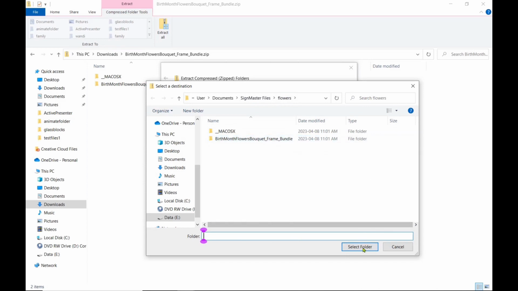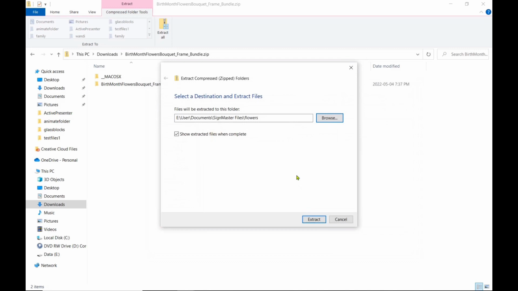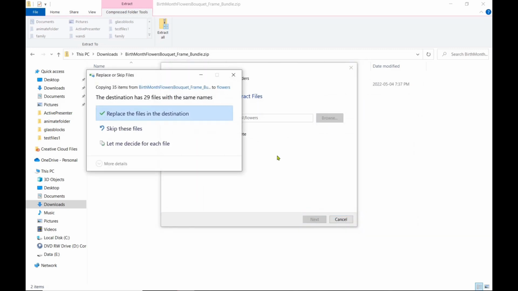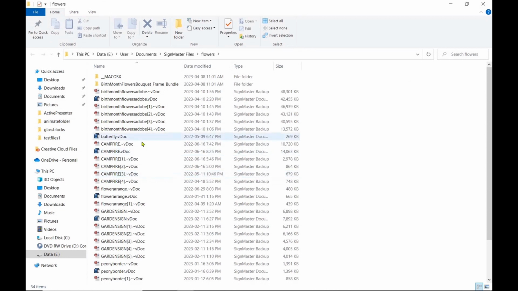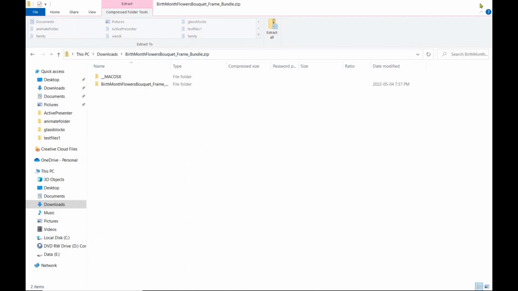I'm going to click what I want extracted. I'm going to say select folder, or I can create a new folder if I wanted to. But for this one, I'm going to go select folder, and then I'm going to click on extract. Now, I've already downloaded this and opened the file, so I'm just going to skip that process. And there, it shows me everything extracted into that folder. So now I'm just going to close out of there.